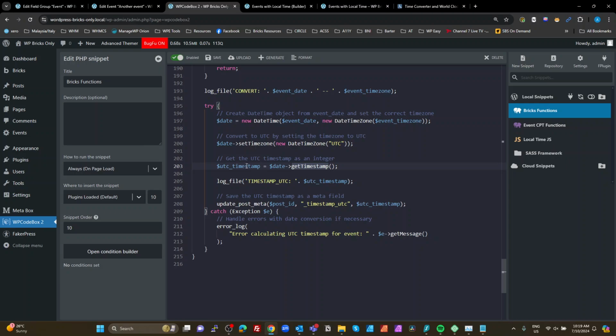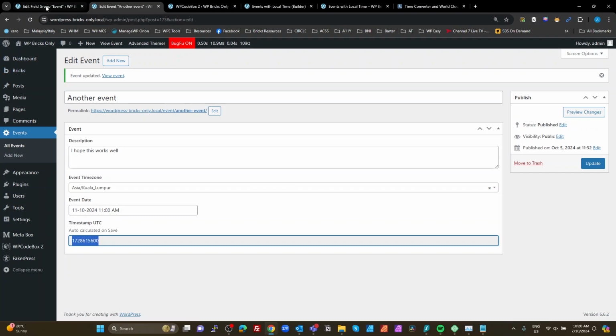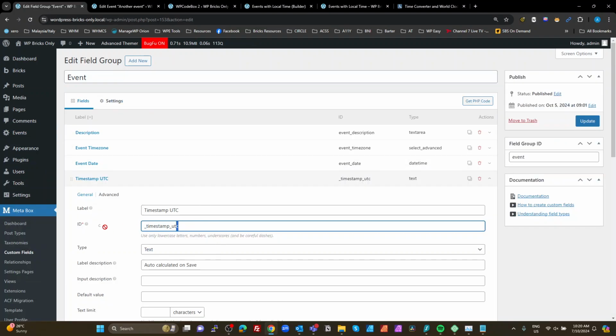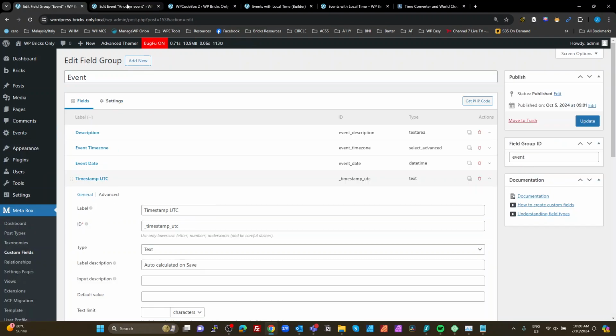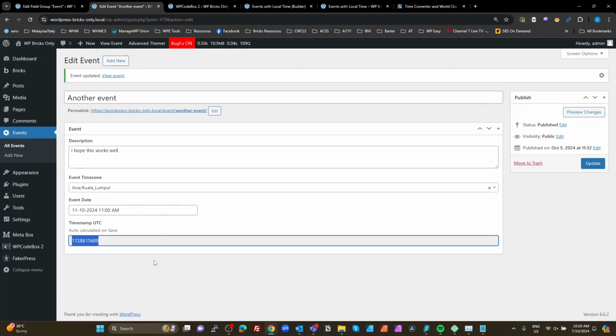Once we get the conversion, we're just going to update the post meta, that post meta ID, with the UTC0 timestamp. And that was that one there. Or if we look at the field group, it's this here. So that's pretty much all there is to that side of it. That's all we need to do with the events. So the events make sense now. Now that this works, you can set that to a hidden field if you wish to. Okay, moving on.